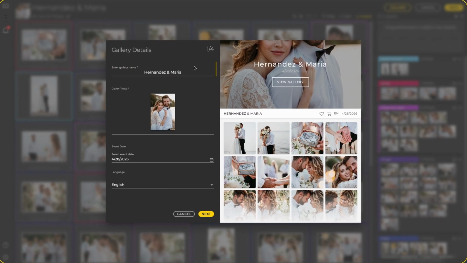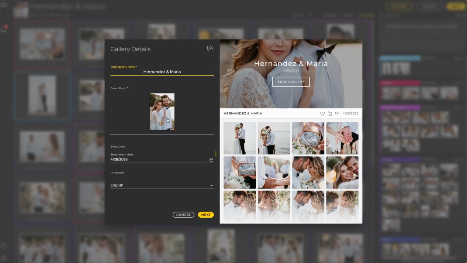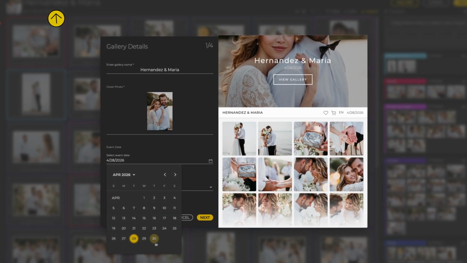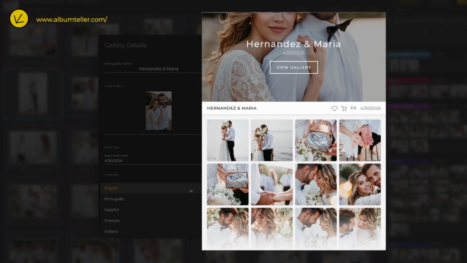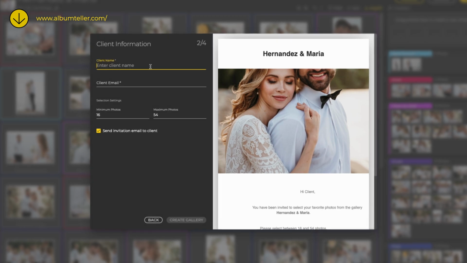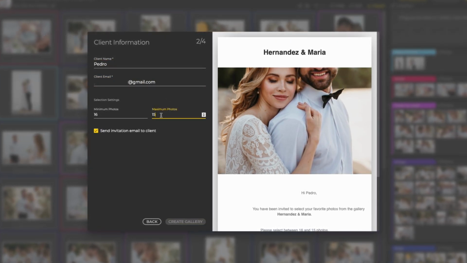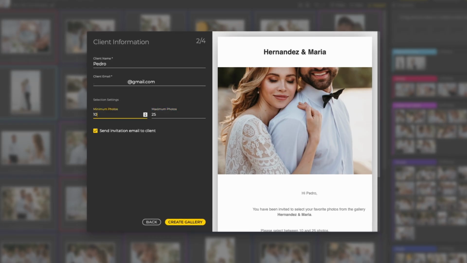In the gallery setup, add the gallery name, event date, language, and cover image. On the right, you can preview how the gallery will look for your client. Next, add your client's name and email. Then define the minimum and maximum number of photos they can select.